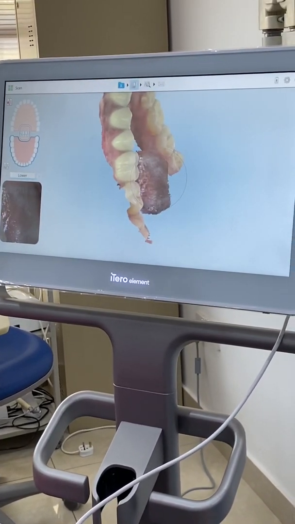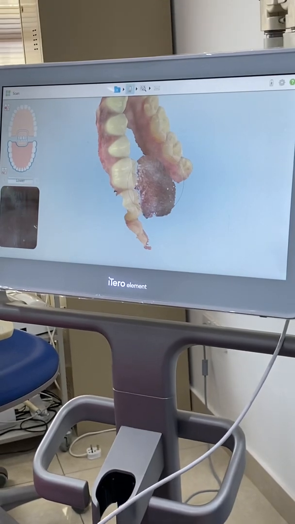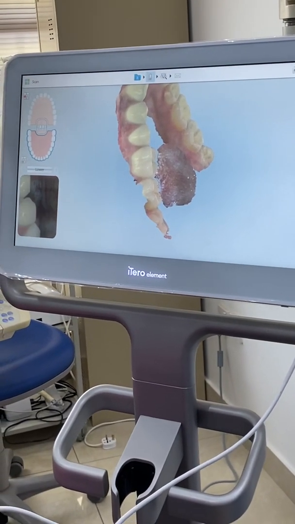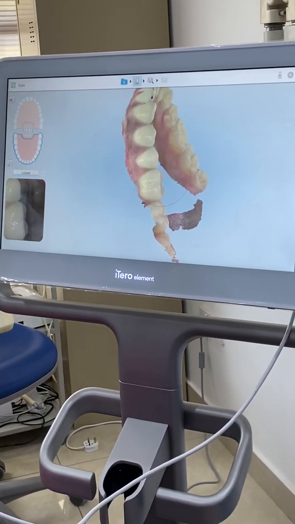You can pause and resume from any position, and it will connect the entire scan, the new with the old.